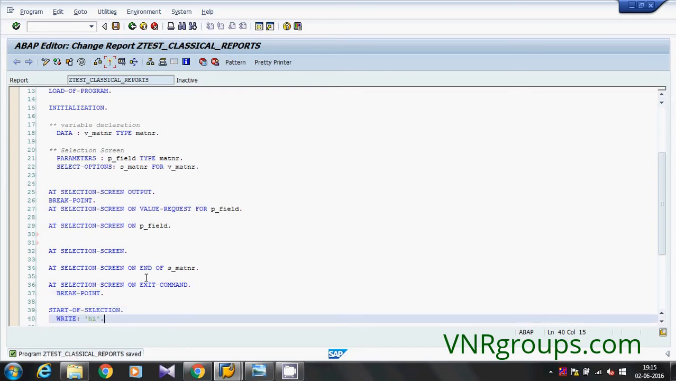Next one is start of selection. Start of selection is the event under which we will be writing database queries. In the sense, if we want to get any data from the database, then we will be writing it under the start of selection. If we did not mention any events in the report, and we have only the code in the report without any event, then by default start of selection is the event which will be triggered.